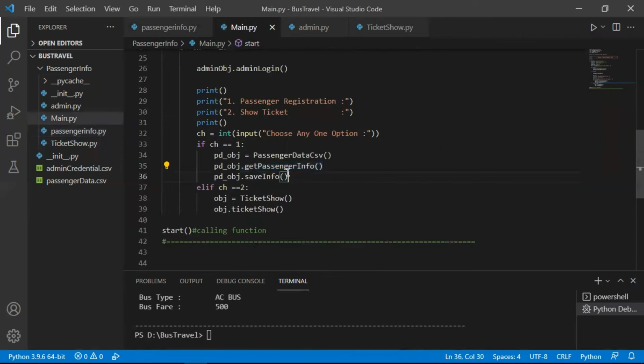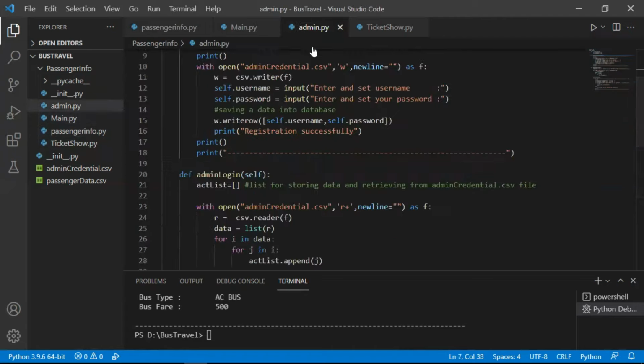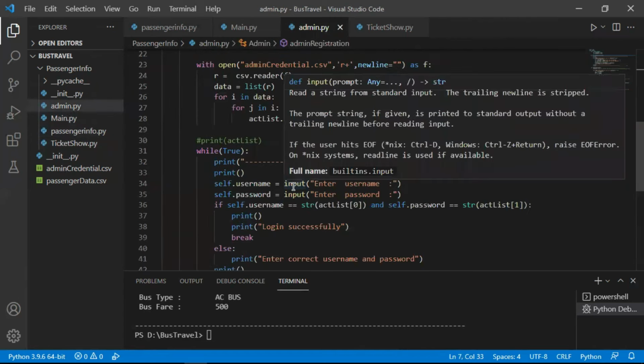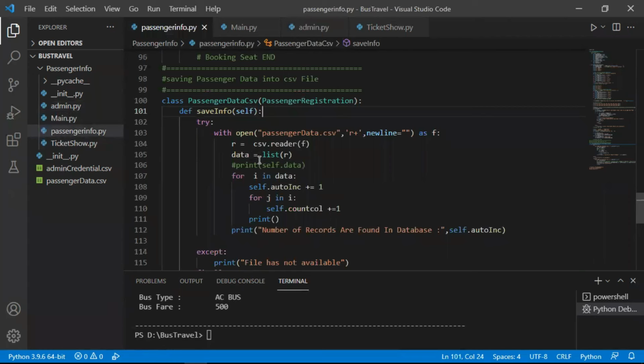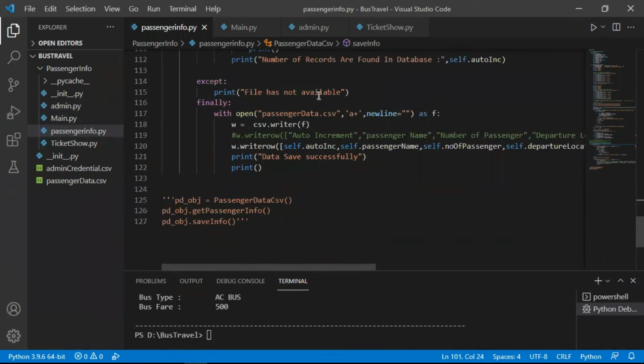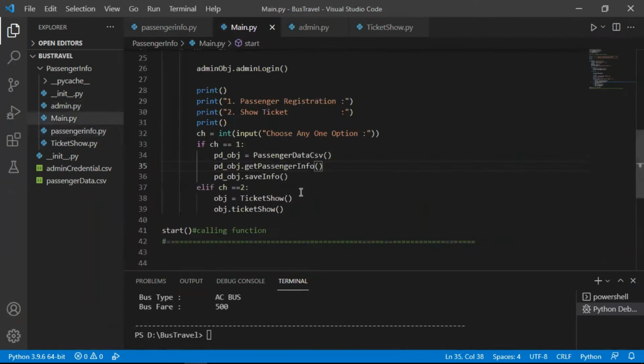Then I called get passenger info first. By this function I have taken all the values, all the resources from the end user, and then I called the save info function. The save info function is here. If you see, here we are saving all the data permanently, and then it's done.